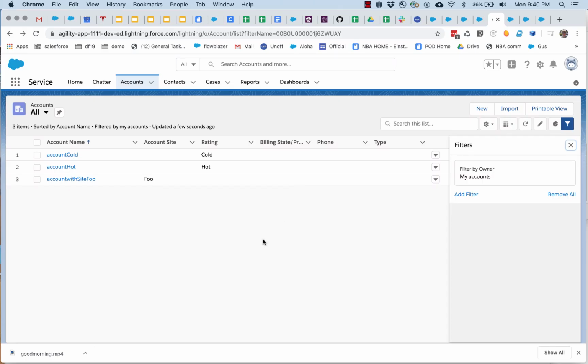All right, let's take a look at a cool new component that leverages some new Spring 20 capabilities. Got three accounts here, one that's cold, one that's hot, one that doesn't have any rating but is site foo, whatever that means. And I want to run a flow.